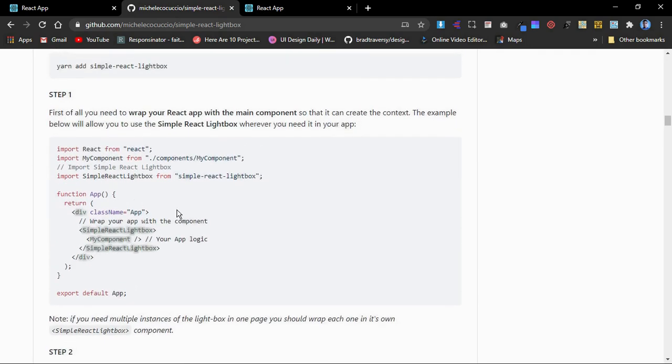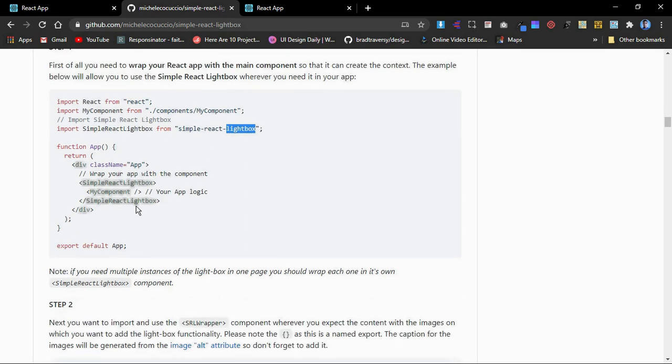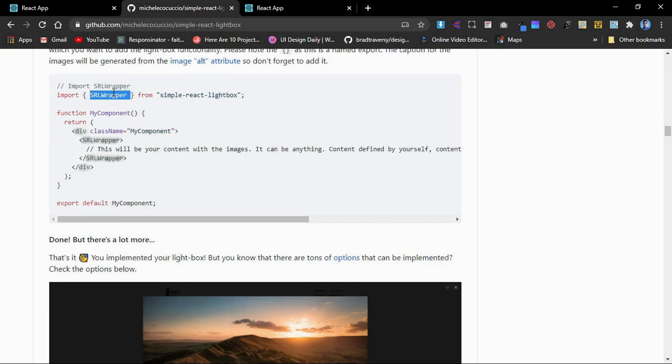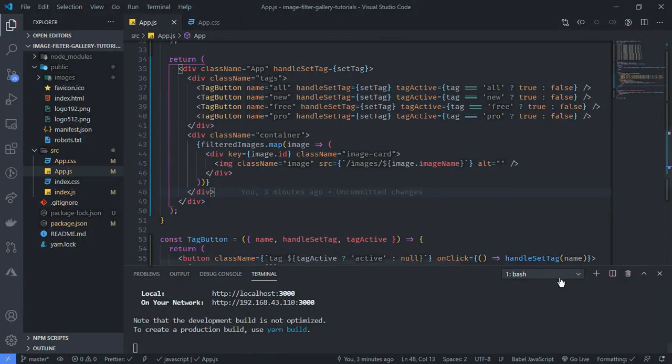And then the usage is very simple. You just import the main component, which is the simple react lightbox, from the package, and then you make sure you wrap your application in the component. This will make sure that the context is created. After that, you import this component, and you wrap it around the images that you want to show in the lightbox. Just go ahead and do npm install simple react lightbox.